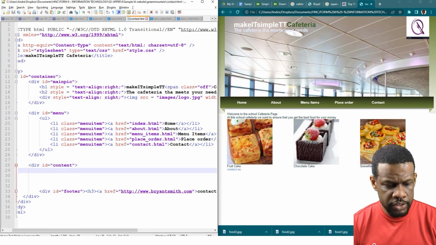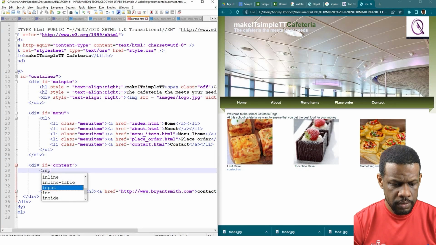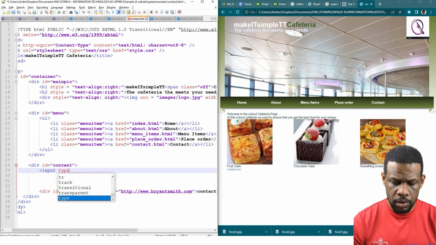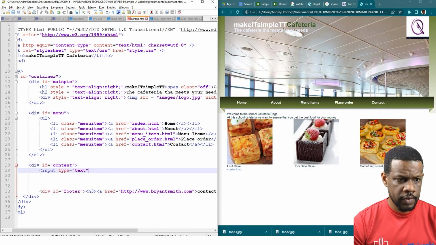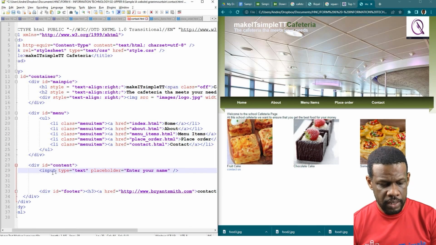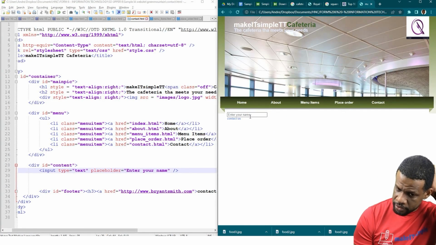Right, so let's put in an input tag. Input. No close. Type equals text, placeholder equals enter your name. Right, so I just put that in for the contact form because I want you all to see this. So when I go in the contact form, I see enter your name.